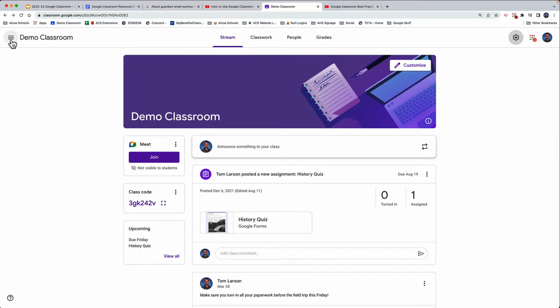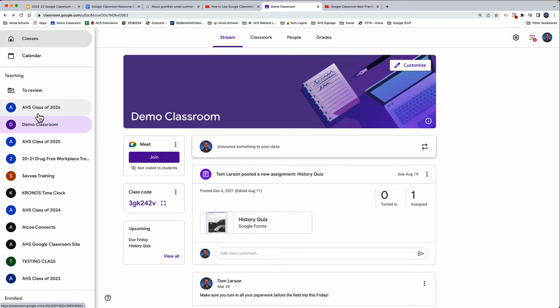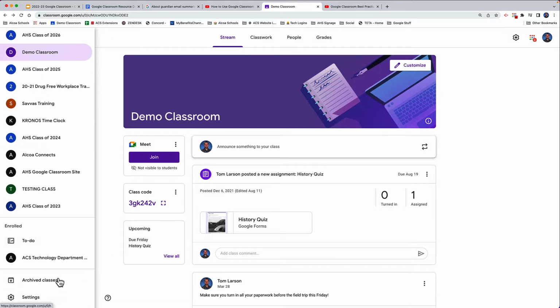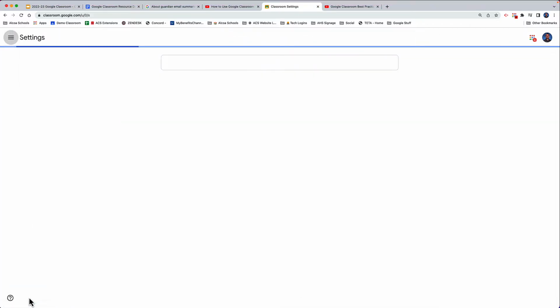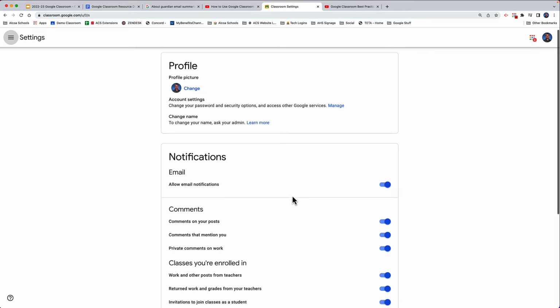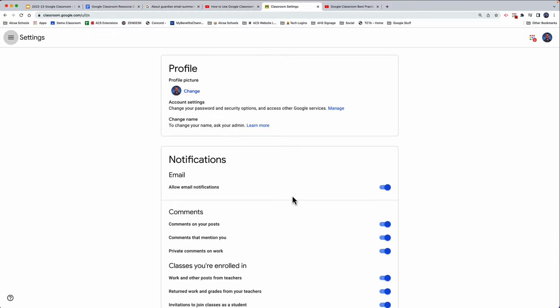So if you look for your main menu right here on the left, and you click that, if you scroll down, you're going to see this option here, the settings button. That's a little bit different than this one here. If you click here, you'll have the option to turn notifications on or off.